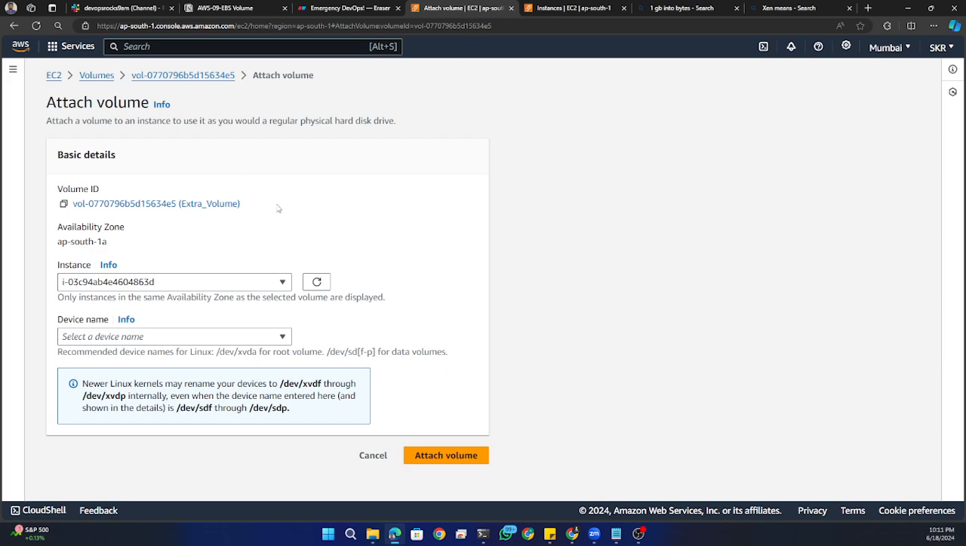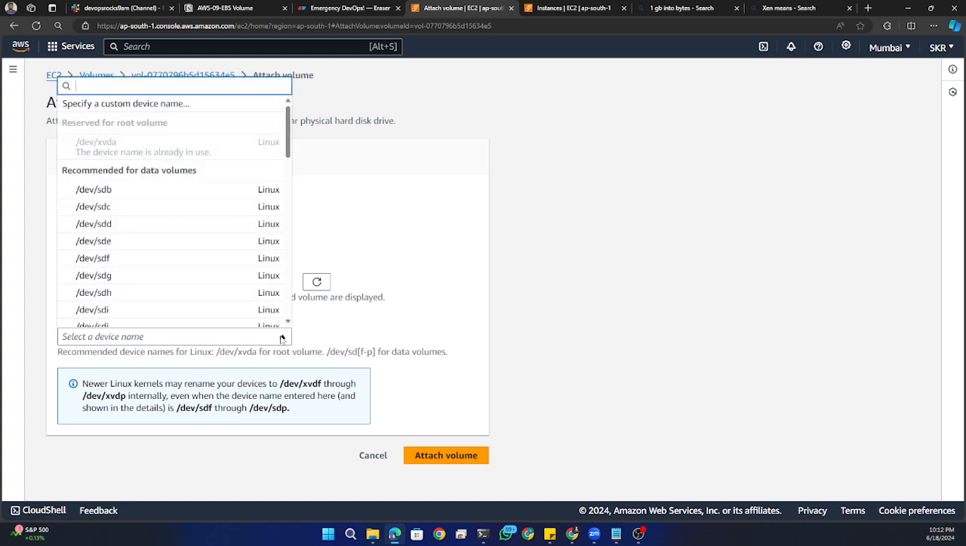And now here in attach volume, device name, that's how they're clearly giving the banner here. Your Linux kernel may rename your device to /dev/xvdf through /dev/xvdp internally, even when the device name entered here and shown in the details is /dev/sdf through /dev/sdp. The last one is P. It starts from F, so I have to use the data volumes from F itself only.